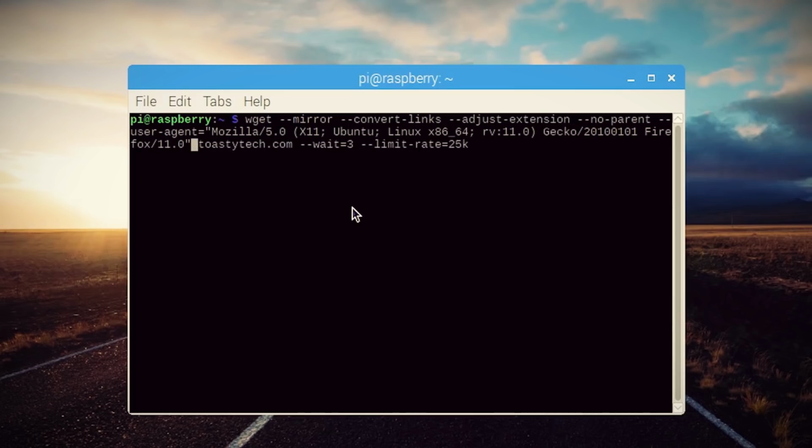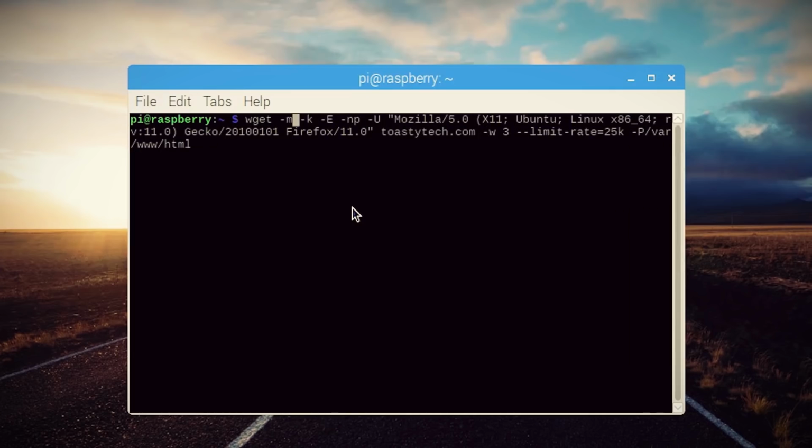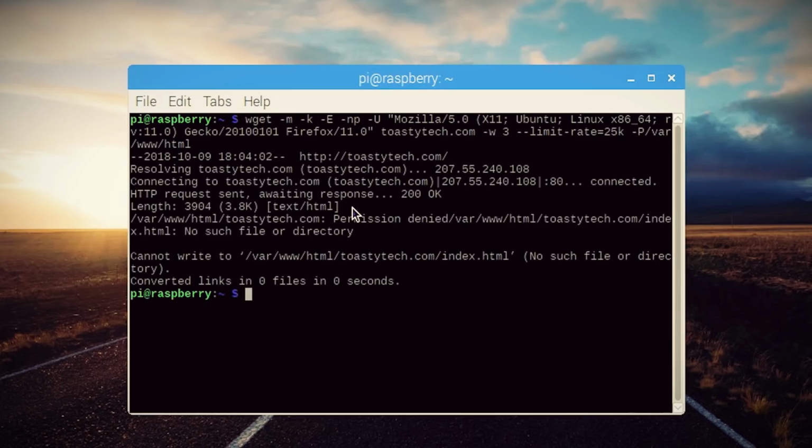I know that's a lot, but we got one more switch before we can test this out. And that is the directory prefix switch, which lets us specify where to download our website to. So this is the current command we have. Yeah, I know it's a mess. But if you wanted to shorten it, you can use the shorthand versions of these switches so that it looks something like this. But with everything ready to go, let's hit enter and see what happens.